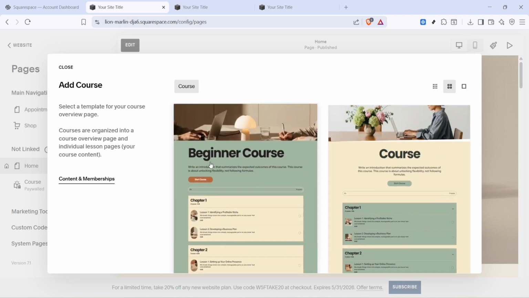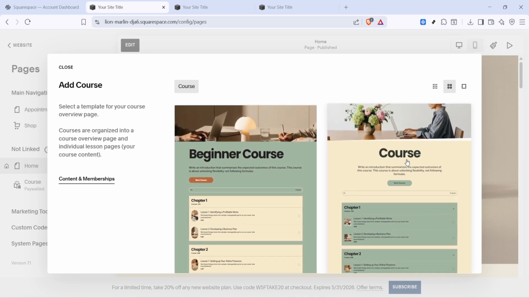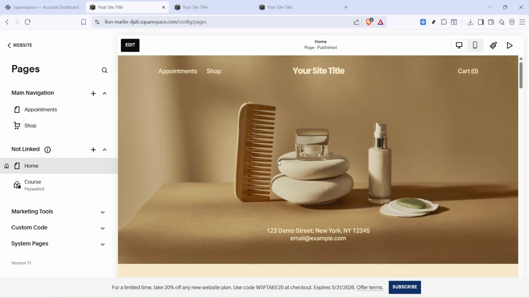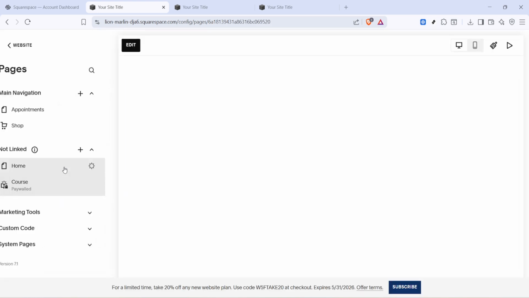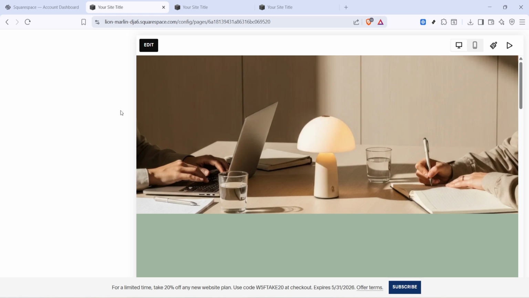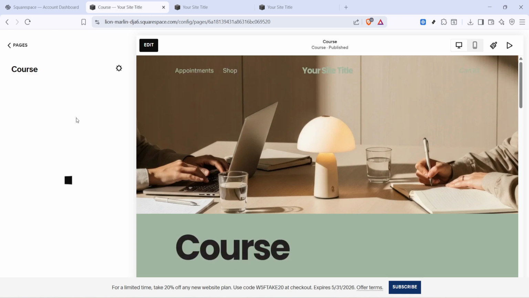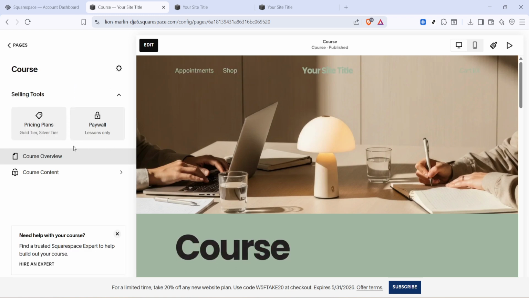Next, you'll pick a template. Templates control the initial layout and styling of your course pages, like how lessons and images are arranged. Choose the one that best matches your content style and branding. You can customize design details afterward, so focus on structure more than perfection. Click Continue again to confirm your choice.